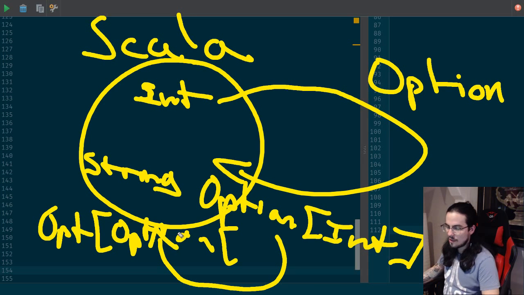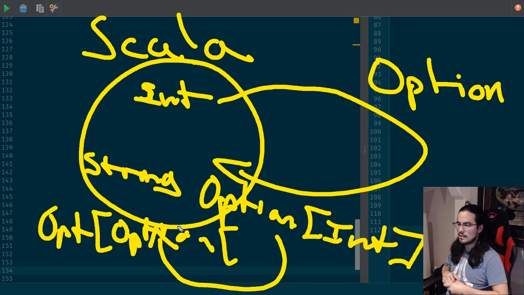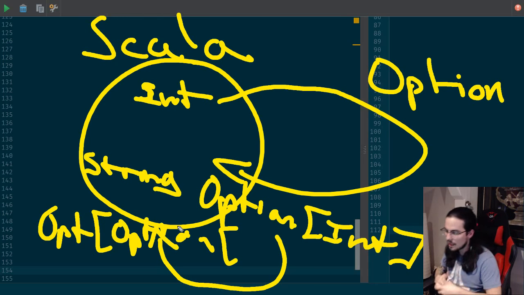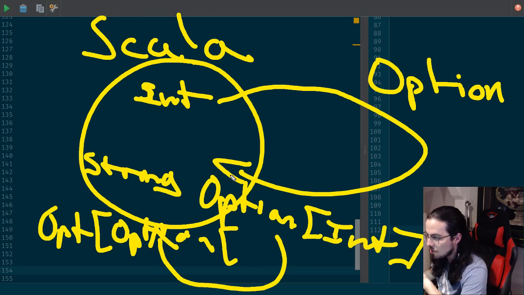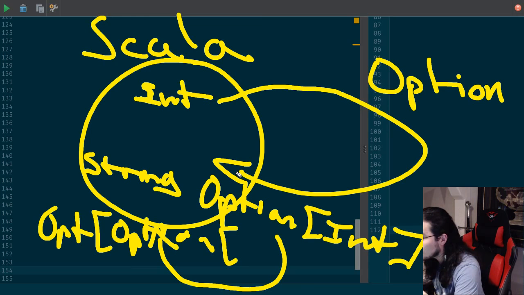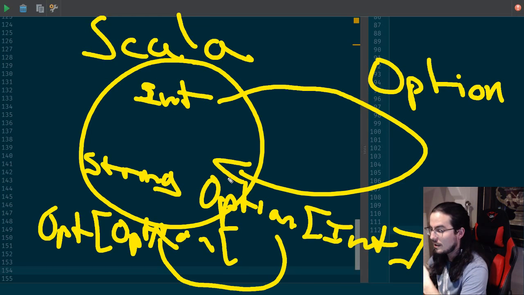And this goes to the infinite. You might say Scala is an infinite category because you can have an infinite amount of types, options, and iterate it in options always, right? So option is an endofunctor. And every single functor in Scala is actually an endofunctor because you can nest them. You can put them inside another one.